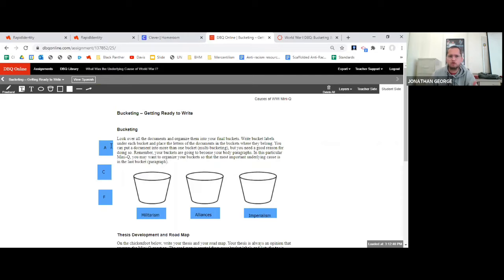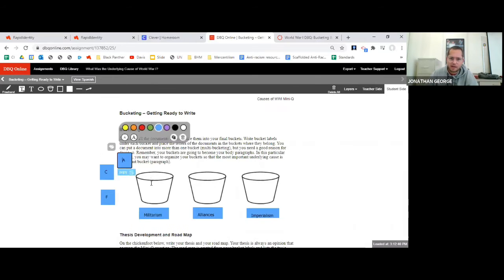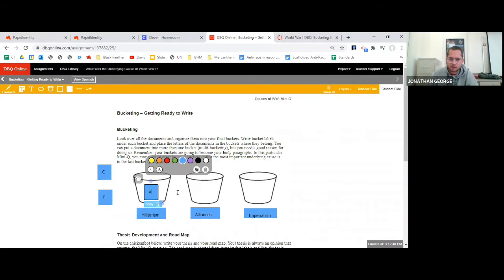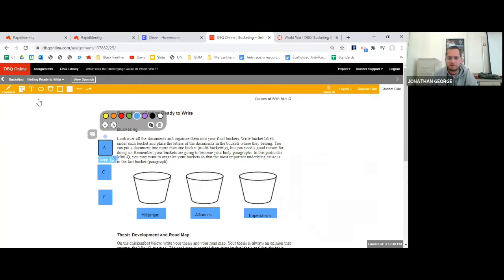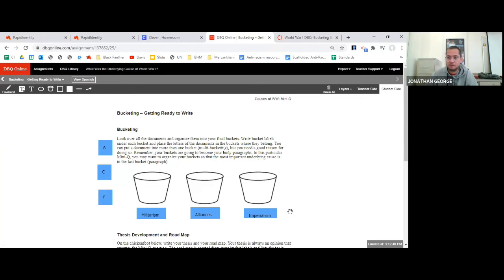And I want you to drop them into the bucket if that source, that chart, that map, the whatever it is, the graph, supports militarism, you're going to take that letter of that document and move it into the bucket. So, you know, it could go here. So you got to look at document A. You can go back to the documents and see. Make sure it's saved, though. And then you can even open it up in another window so you can see that. I'm going to give you one minute, and I want you to put those in the correct bucket, please.